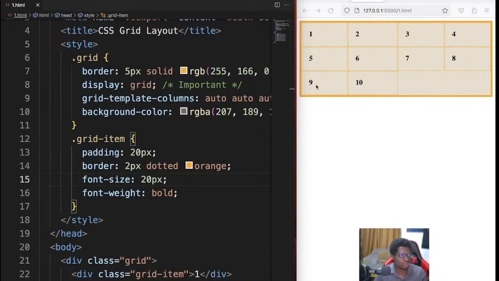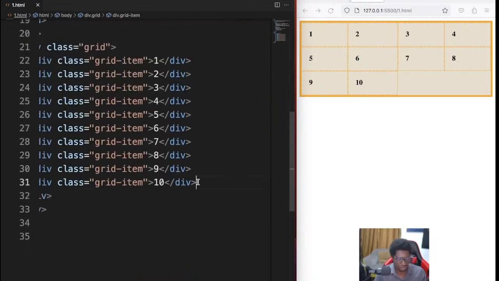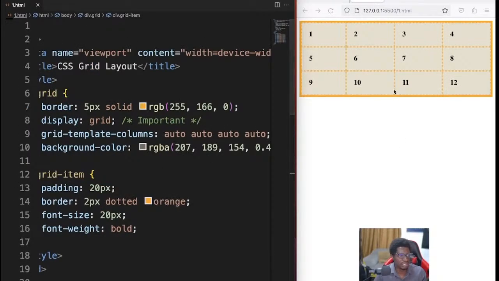So let's make it up to 3. Let's work with 4, but let's make it 12, because I'm about to show you some things. Okay, so the more you add, the more it adds to the grid, and it creates this kind of effect. Now, how do you manipulate this grid to give you some effects that you want?